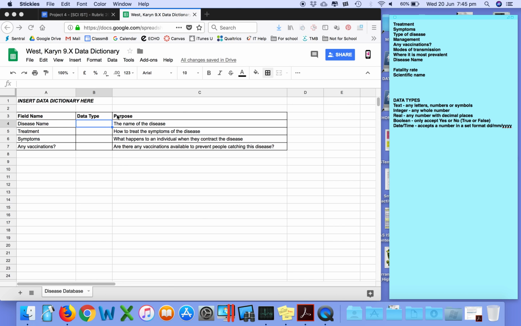If I know that in disease name, I'm going to allow my database user to type lots of text in, lots of letters. I don't know if there'll be any numbers or symbols, but definitely lots of letters. My data type I should pick will be text. Again, for treatment and symptoms, I'm probably going to get a lot of information in there. So at this point in time, I'm going to allow my users to type letters, numbers, and symbols in there.